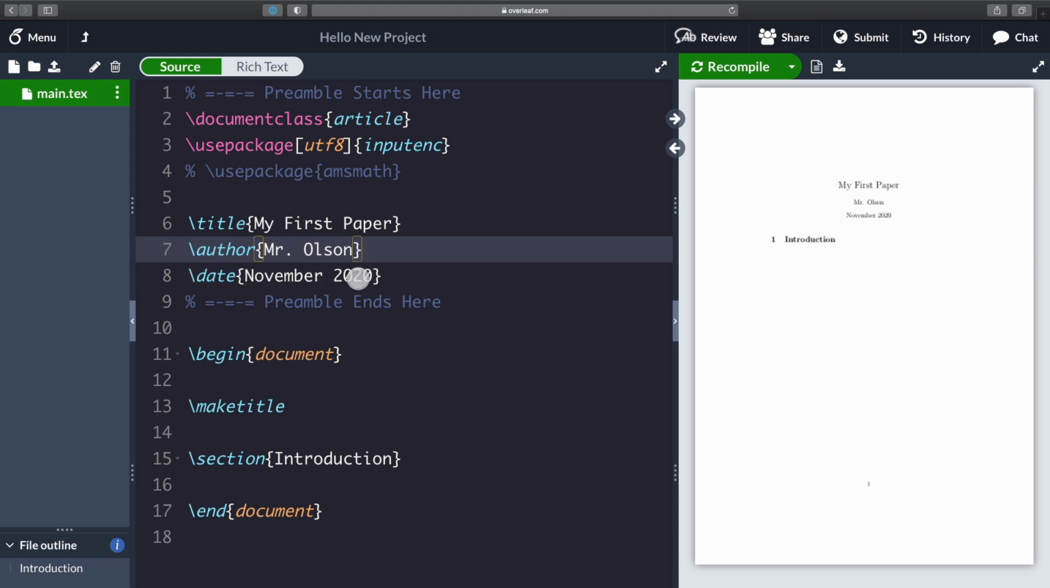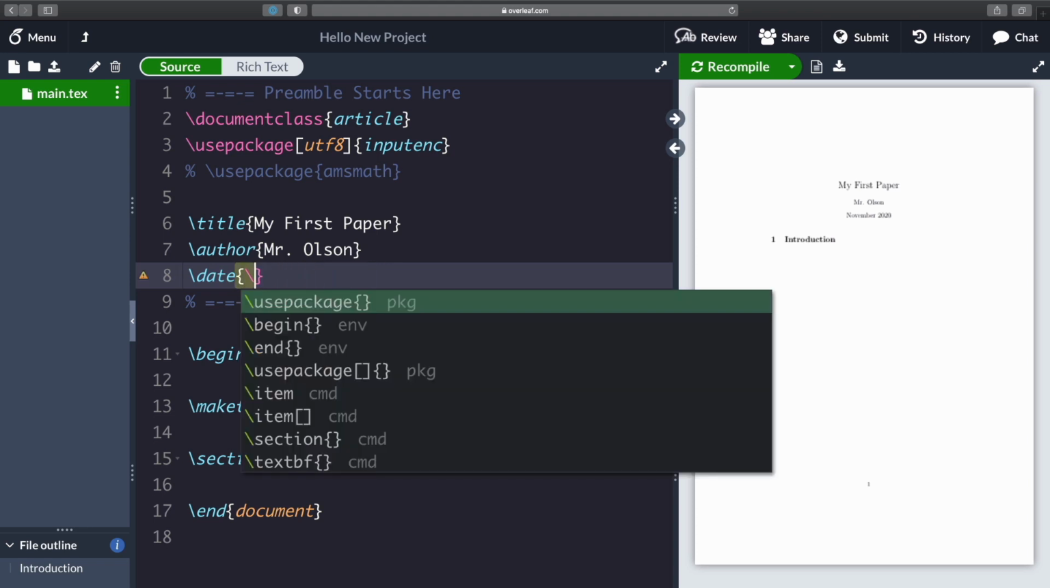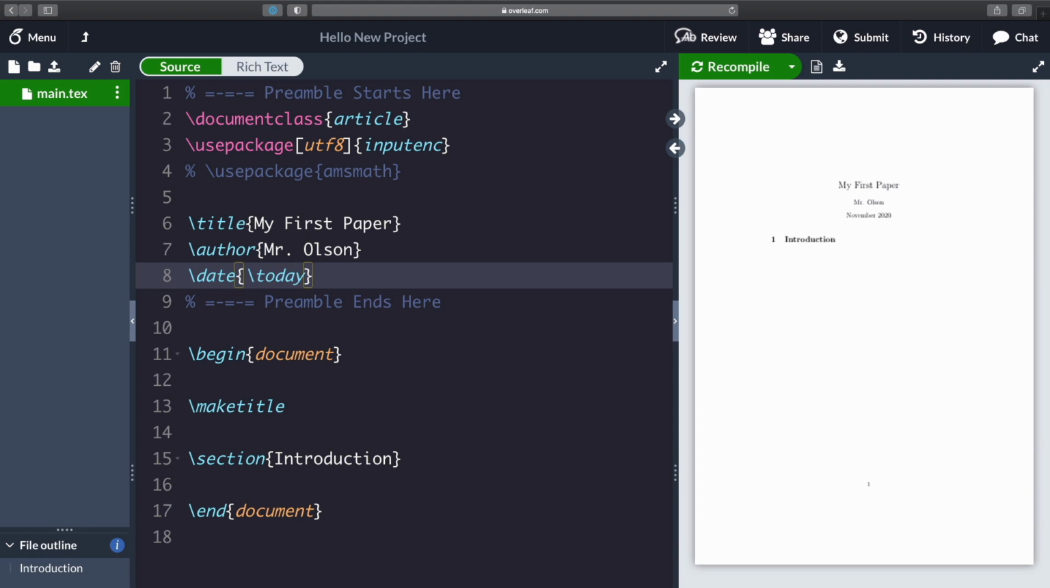Now let's move on to the date command here. Right now we have typed in November 2020, but we're going to change it to today. So this is a command, so backslash today. And what this is going to do when we compile, it's going to replace November 2020 with today's date, which is November 7th. So we can see that is reflected in the new compiled document.